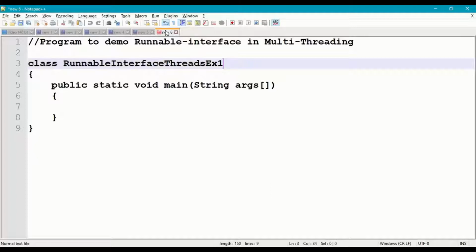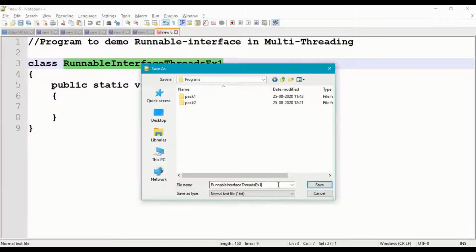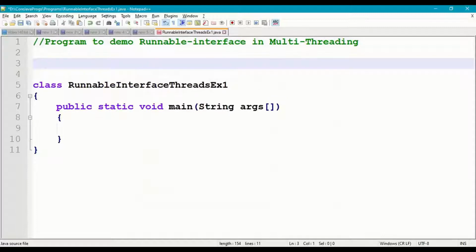So class Runnable-Interface threads example 1, the main class with main method. So let us save this program in our working directory. Right. So save the program as Runnable-Interface threads example 1.java. Right. So let us try to follow the 5 steps which are used to perform multi-threading using Runnable-Interface, wherein subclasses can perform multi-threading using multiple inheritance with Runnable-Interface.